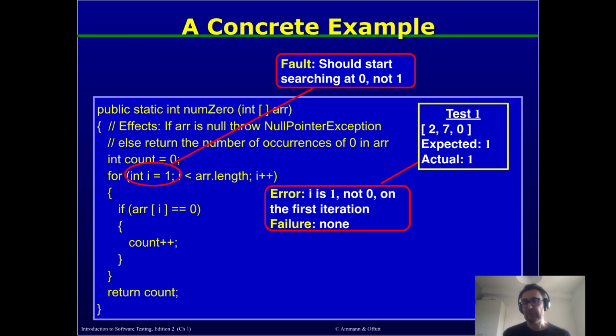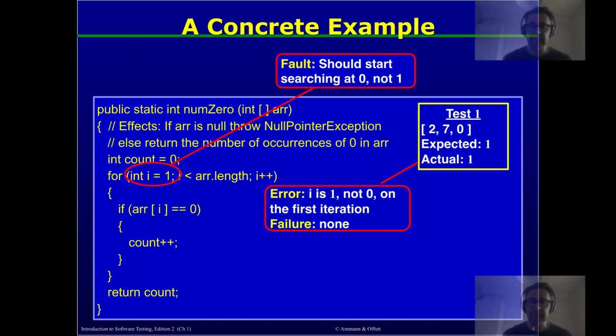So we don't see any failure of this piece of software, although there is still an error when we execute it. And the error is that i still only starts from the value 1 and not from 0, which would be the correct behavior on the first iteration. So basically it is not looking at the number 2, which is at the first element of the array here.